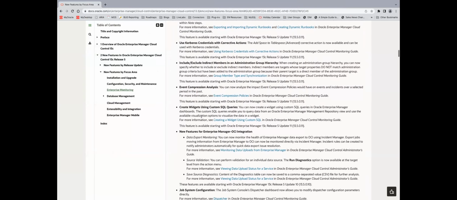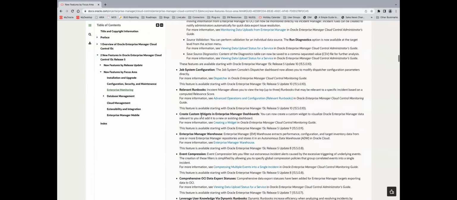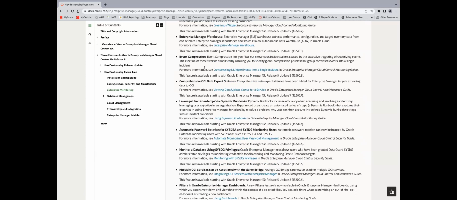And if you want to scroll down to when we released the initial event compression, yeah, right there. So if you're not familiar with this section in our doc, this is a way for you to look at the new features that we release by either the focus area orientation, or if you go to the new features by release update, it'll just summarize what's in this RU. So this is a good resource to have.